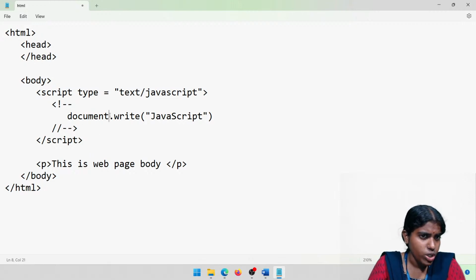Whenever I want to display something in my web browser, I have to use the document variable. Using this variable name with the dot operator, I am calling this write function. Within double quotes, I am giving here JavaScript. It has a starting script tag and a closing script tag. Clear with this? So this is a web page body. You can go for a paragraph tag. I have a starting body tag and a closing body tag.